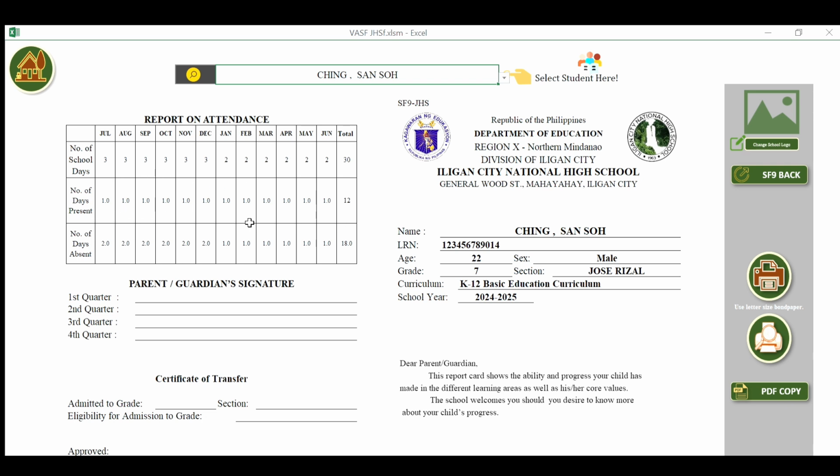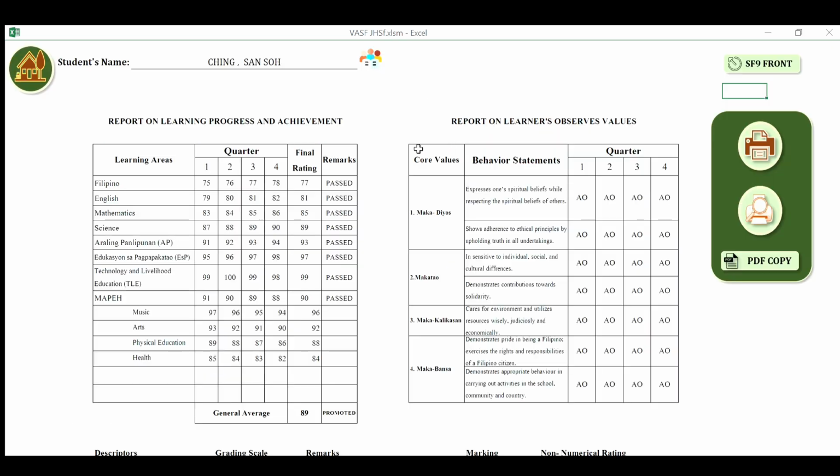All right, and then we have here the print button. So after selecting student's name, for example Tom, you have here the print button. So say for example we have Ching. Okay, so just click this print button, and then this is the back portion of the SF9 or the report card. All right, so this is the back portion.